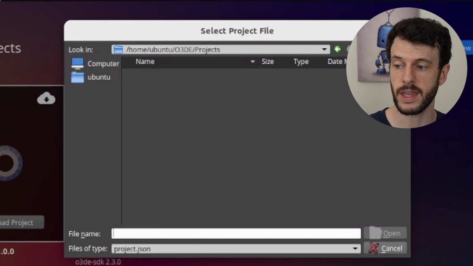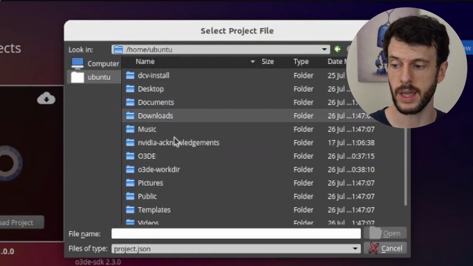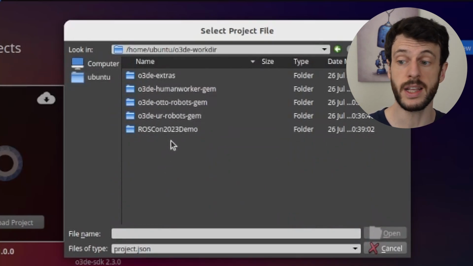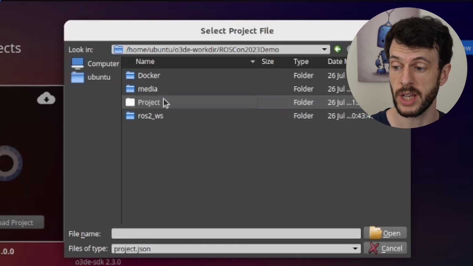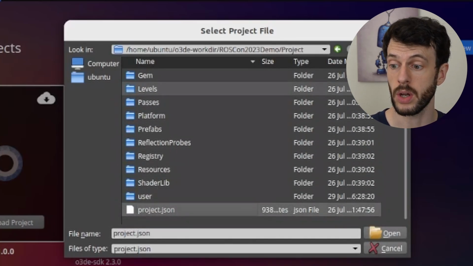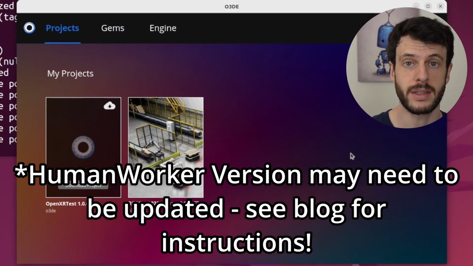And then we're going to navigate to the work directory, which is in home Ubuntu O3DE workdir. Within this, we've got the ROSCON 2023 demo, and within that, the project directory, which contains project.json. You can open this up, and it should successfully import the project.